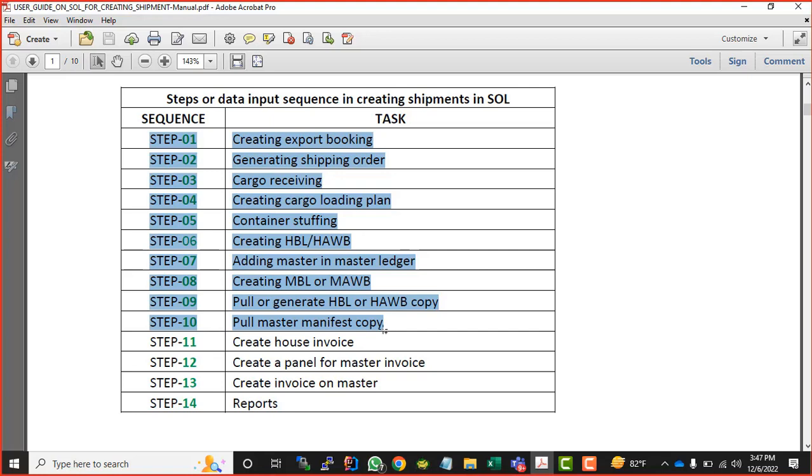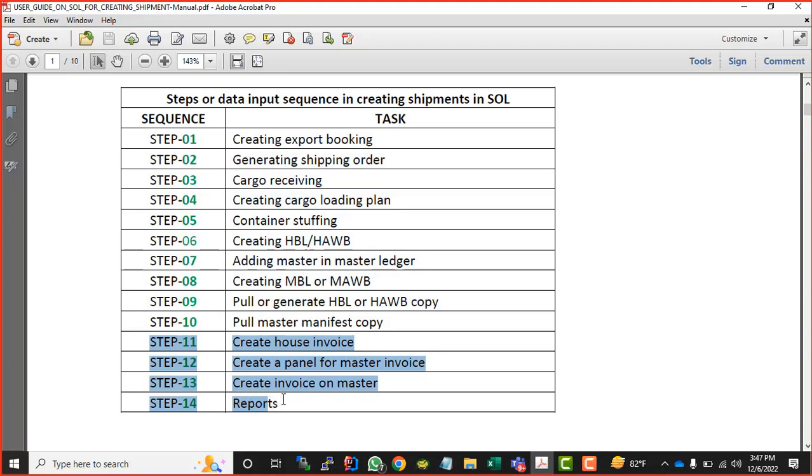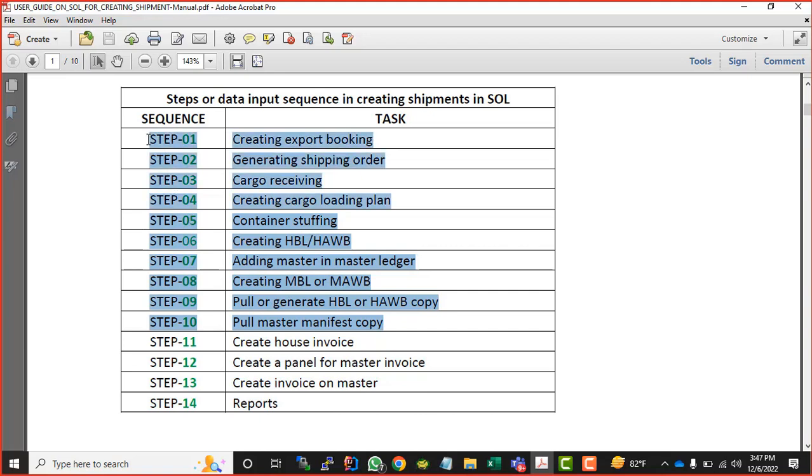So basically, we were supposed to look into these 10 steps today, and the next 11, 12, 13, and 14 we will have another session on some other days, and we will notify you. So before that, let's see some master data, how to create master data, and now let's look into those things.